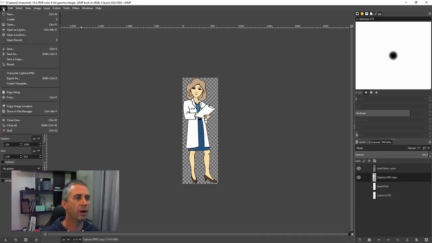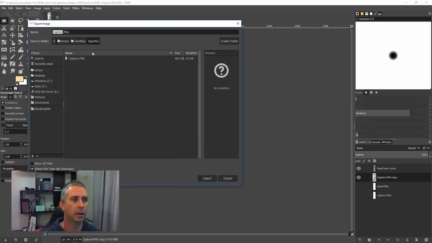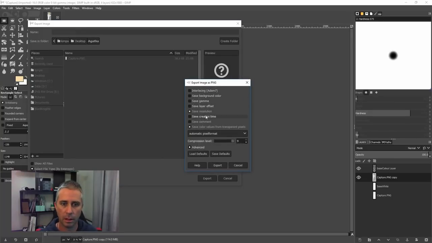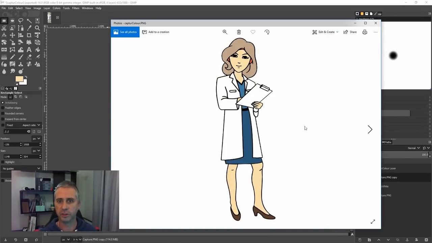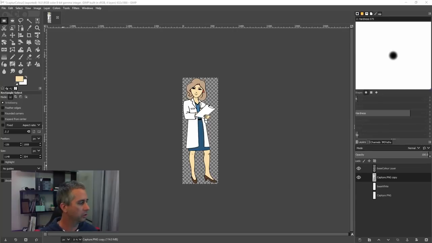And now I can just go File, Export As, and I'm going to save this as a PNG, but this will be Capture Color. Capture Color, and it saves it as a PNG. And then I just go Export. I'm just going to save resolution and save color values for transparency, because I want that transparency there, and Export. All right. So if we have a look at that image, she just looks like that. Beautiful. So let's jump back into Doodly.